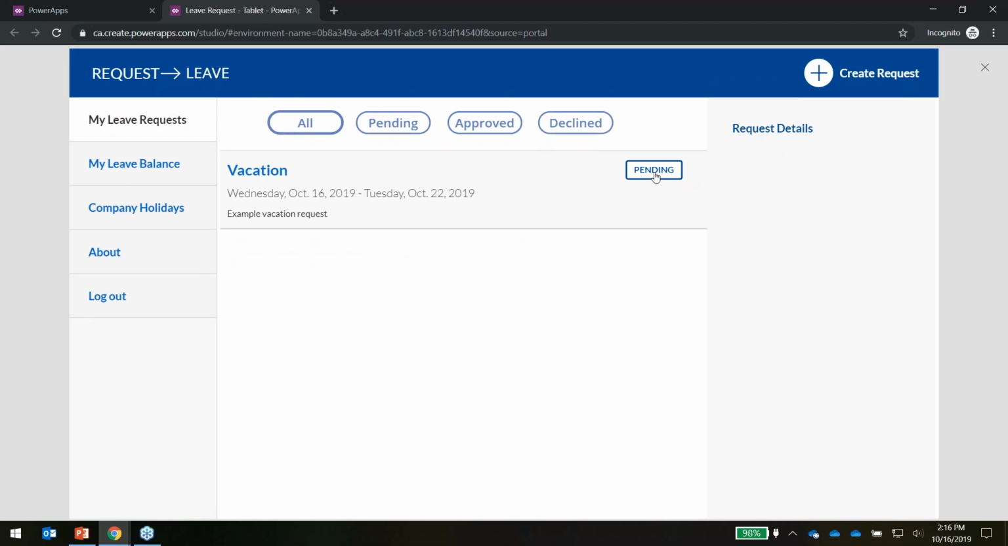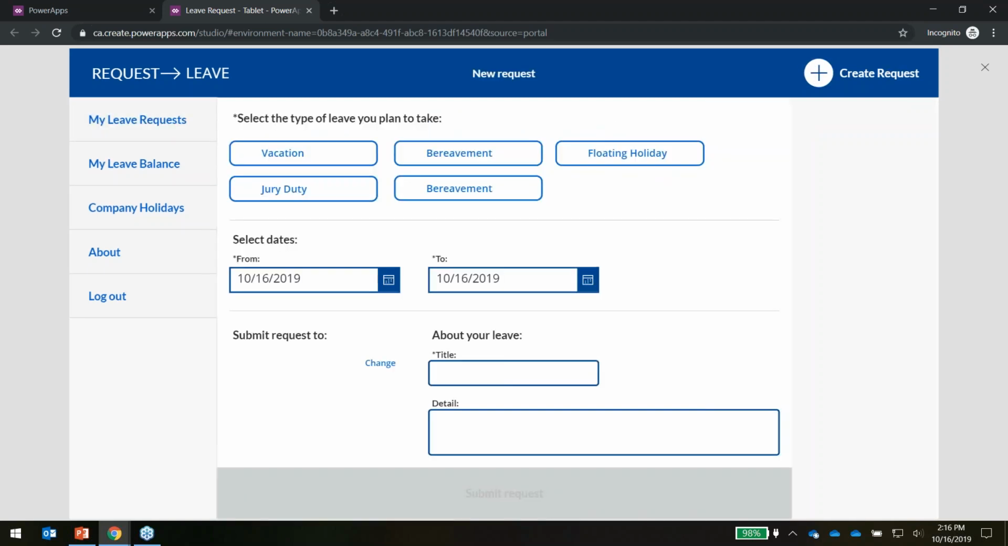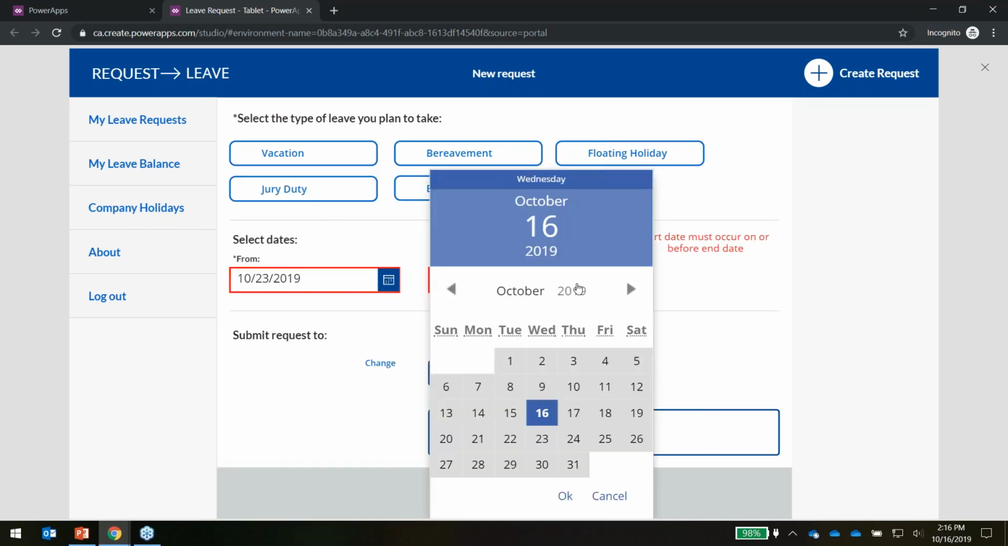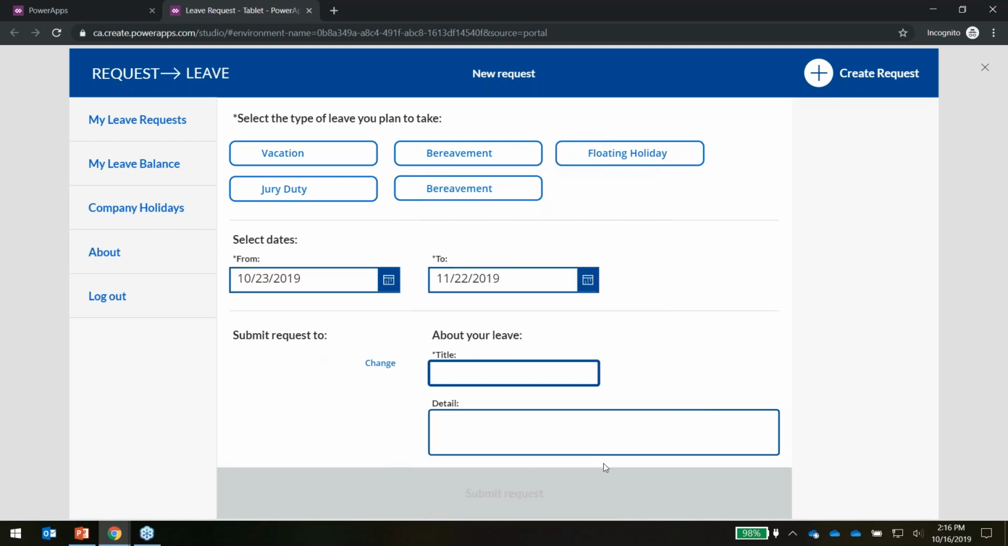And then you can say okay, and they have an example vacation request with pending, but up here there's a create request. You can go create a request, and you can see it's got the start date and who it needs to be submitted to, and the title and detail. And again, it's just got a date selector, and it's going red because the end date is now. Apparently I want a lot of time off.